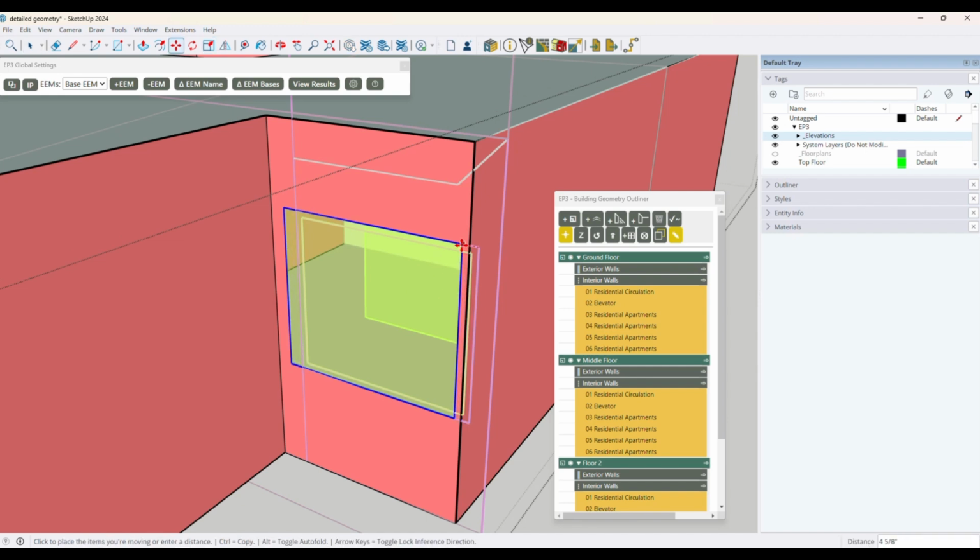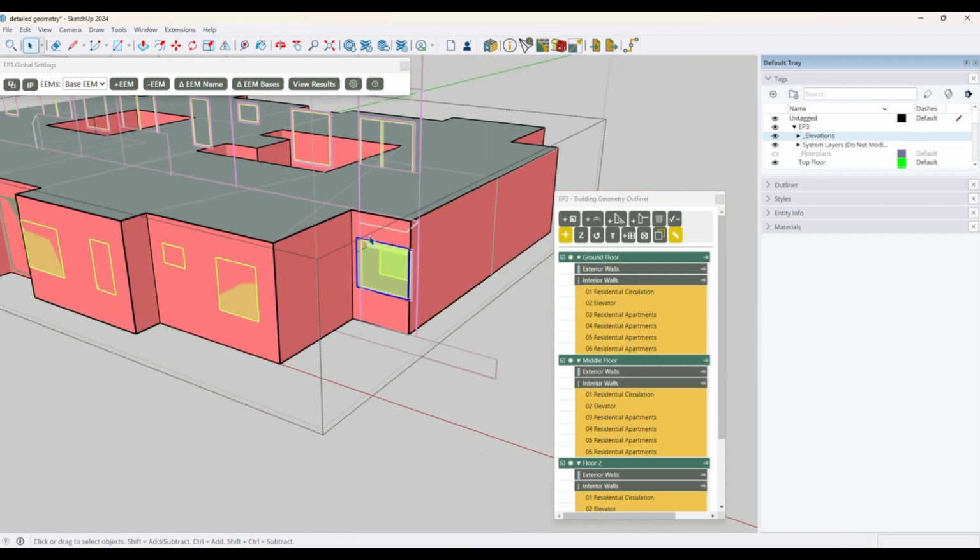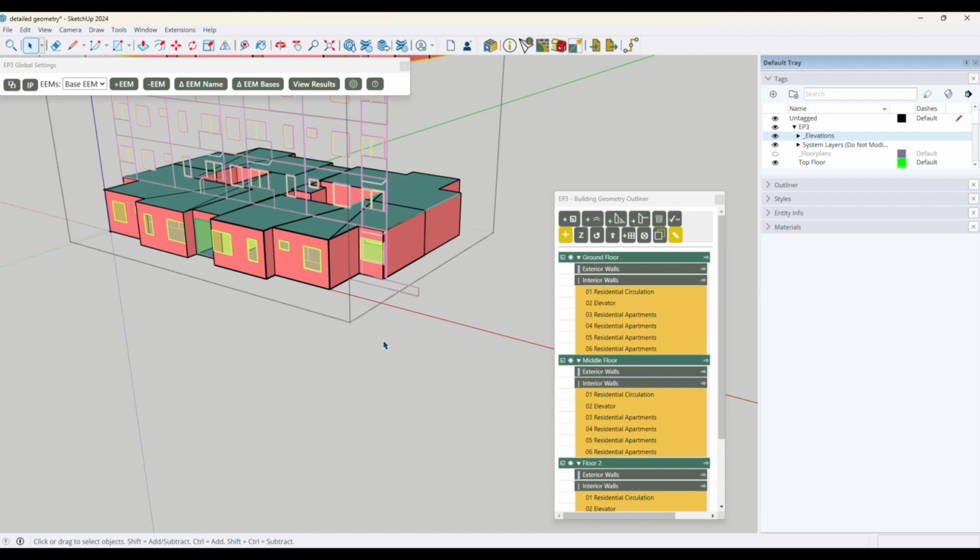Adjust the size and move the window. There we go. So now we're back in action. So small errors when you're doing building geometry won't create large problems later on.